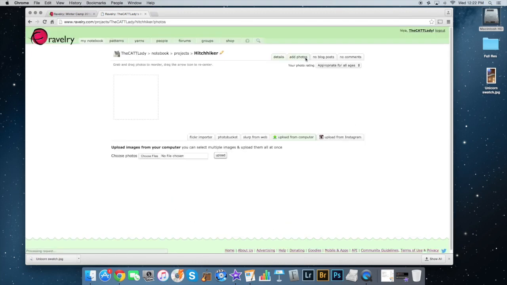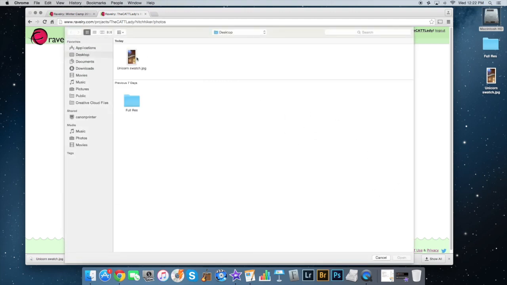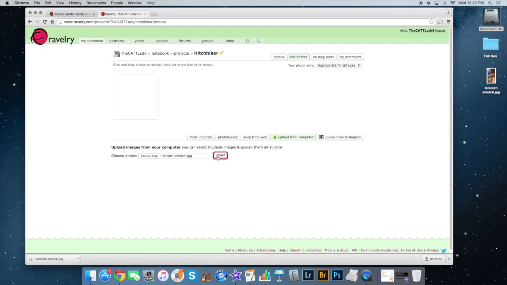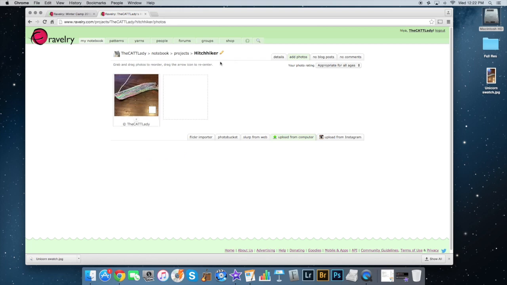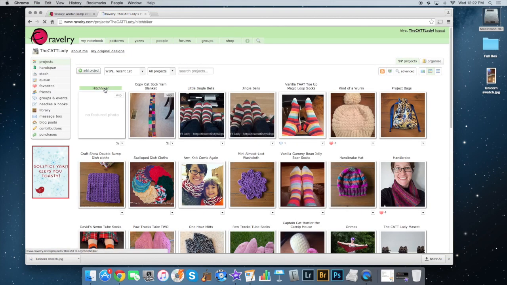And then if you want to put in a picture, you go to add photos. You can upload them from Instagram, you can link your Instagram account, or you can get a picture from your computer. So that is my swatch that I started for the unicorn poop. I still can't say that without laughing. Upload your picture. Okay, so there is my project, hitchhiker.